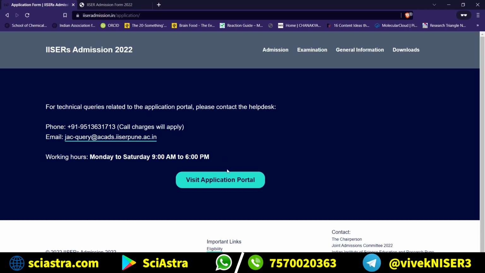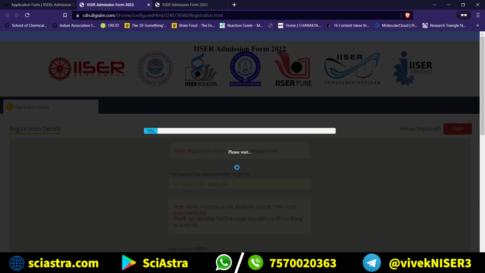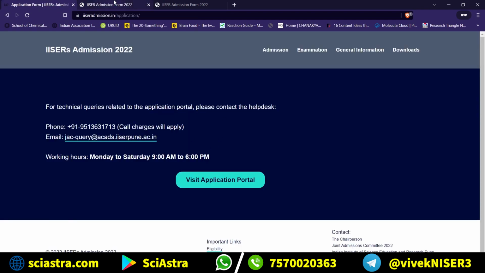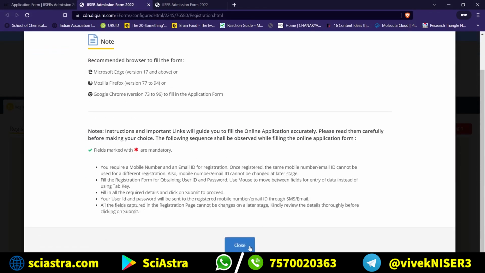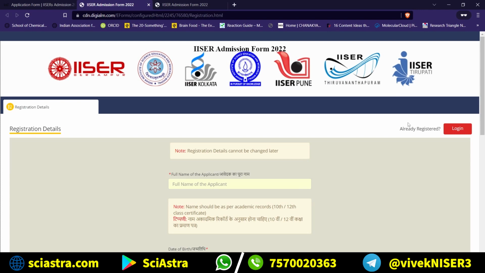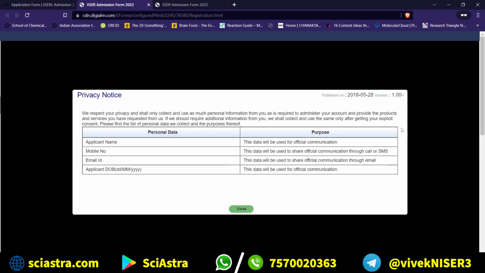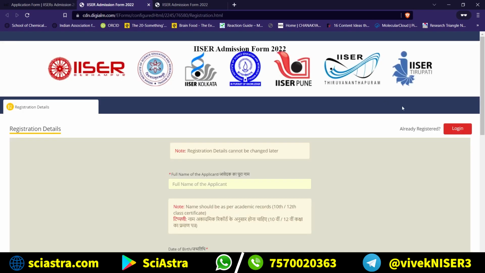Another way is, if you click here, visit application portal, right? If you just click here, like you went to the original website, visit application portal. When you do this, you can actually see here that it says already registered. You can see here already registered login. So here also you can log in.